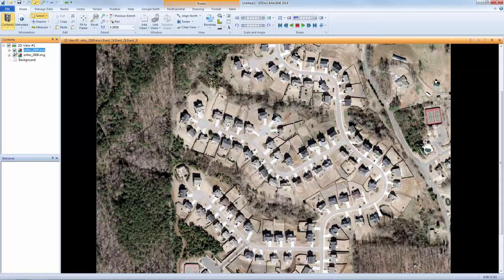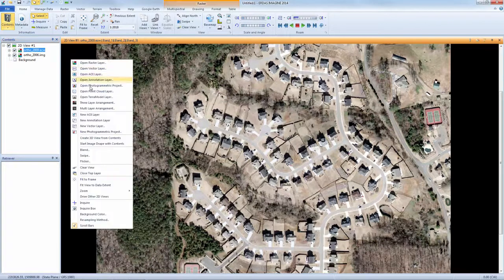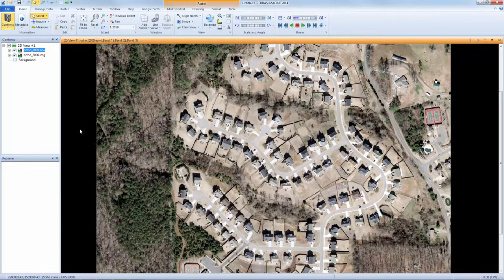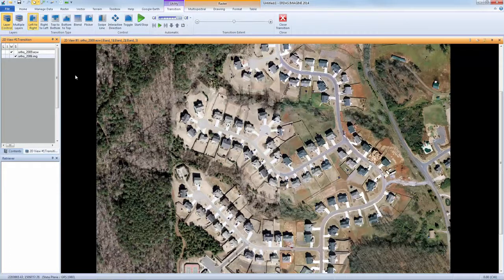There are cases, however, when I'd like to see additional information. Let's see an example and explore more control using the Swipe tool. I can open the Swipe tool in one of two ways. I can right-click within the viewer and select Swipe, or I select the Swipe tool from the View group on the Home tab. Both options will open the Transition tab along the ribbon.